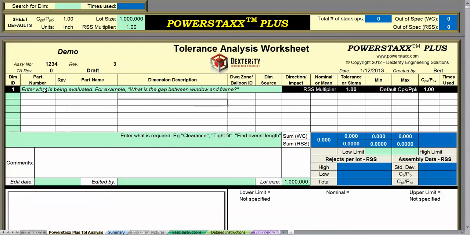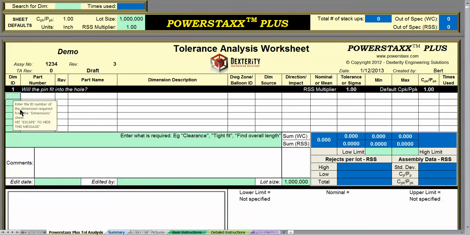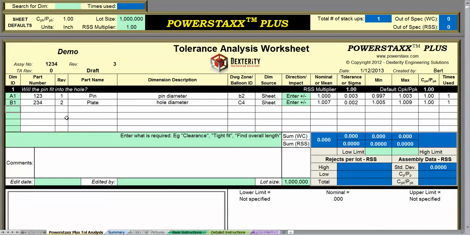Now we're moving into the first stack up and enter what is being evaluated. What do you want to know? Will the pin fit into the hole? Pretty simple. And so after you fill that in, that goes to black. Trying to keep this neat and clean looking. Little pop-up window there tells you what to do. We enter the dimension ID A1 and dimension ID for the next one B1, and you see all the information that we entered on the Dimensions tab gets populated here.